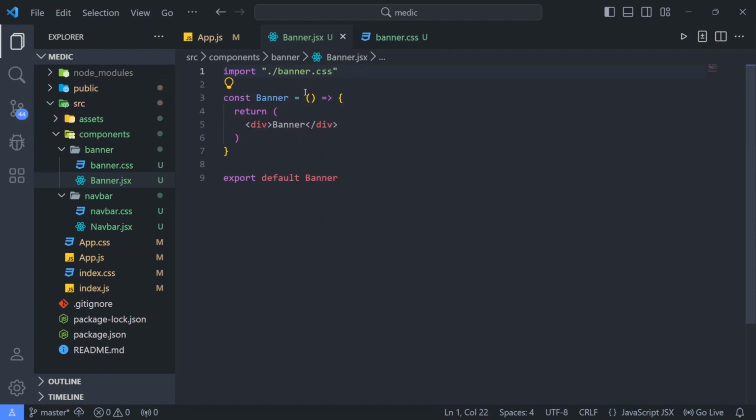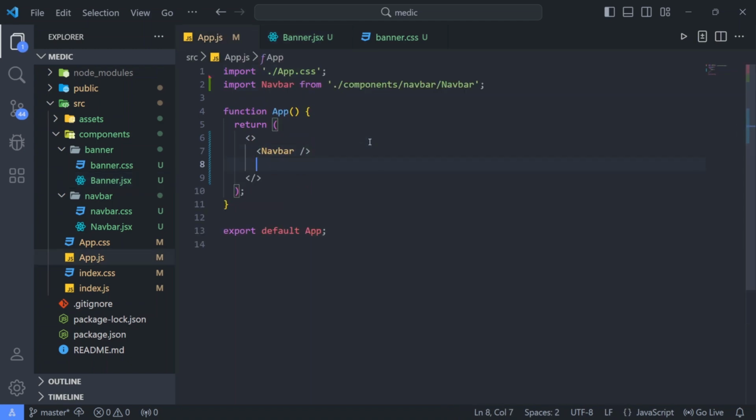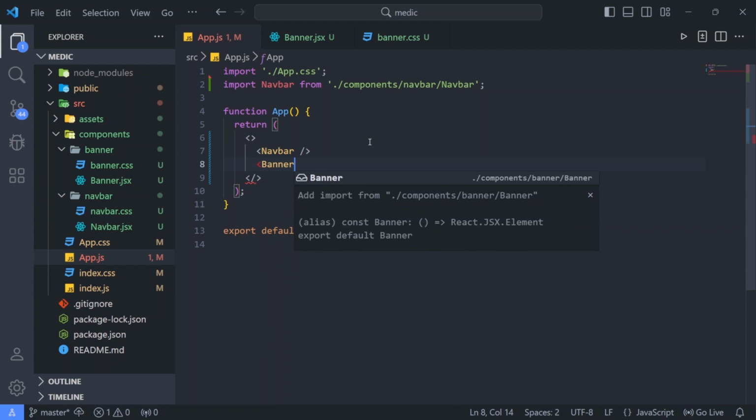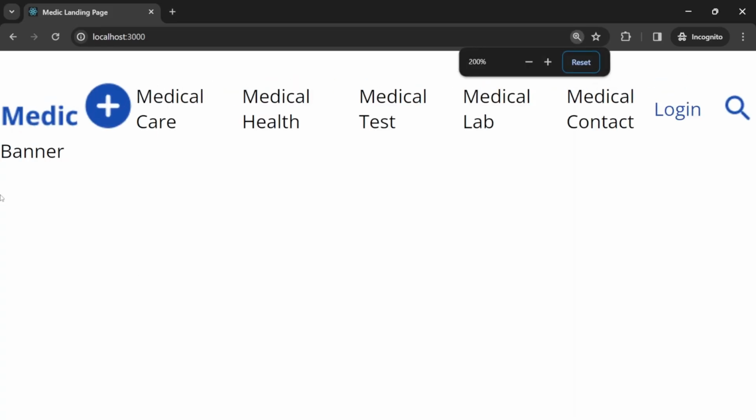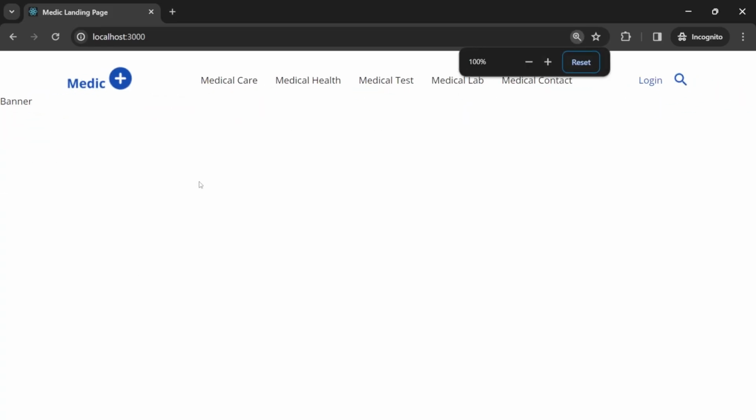Now we need to import this banner component into our app.js file. So here, simply write banner and it will automatically import it for us. As you can see, something like this. Hit save. Let's go back to our browser to check. And as you can see, we have this banner. Oh, great. Let's go back to Visual Studio Code.